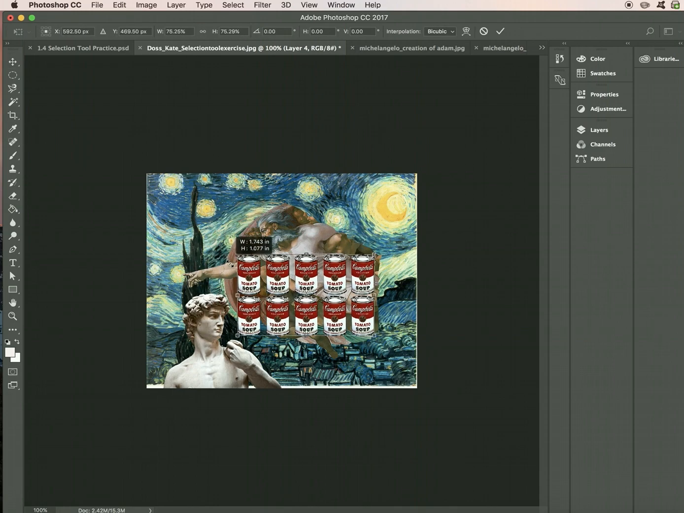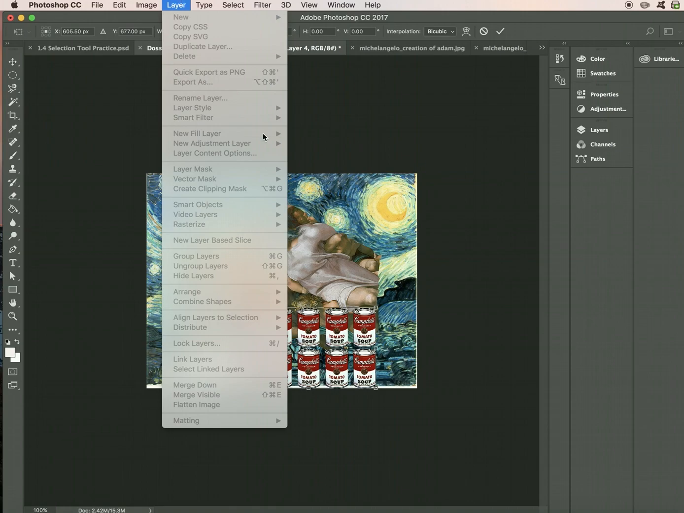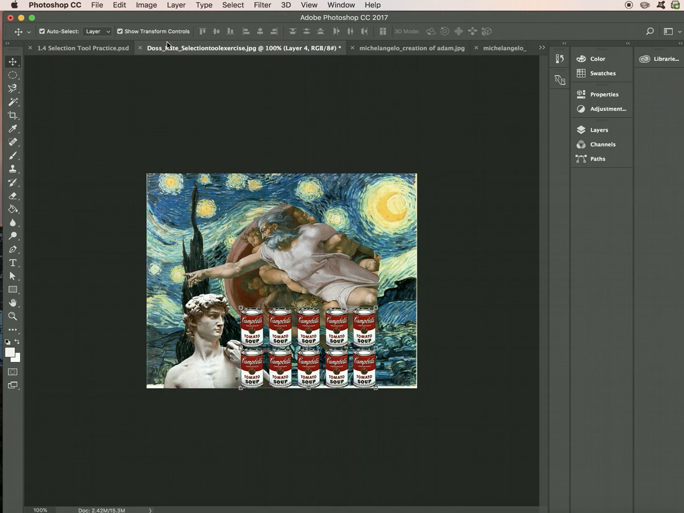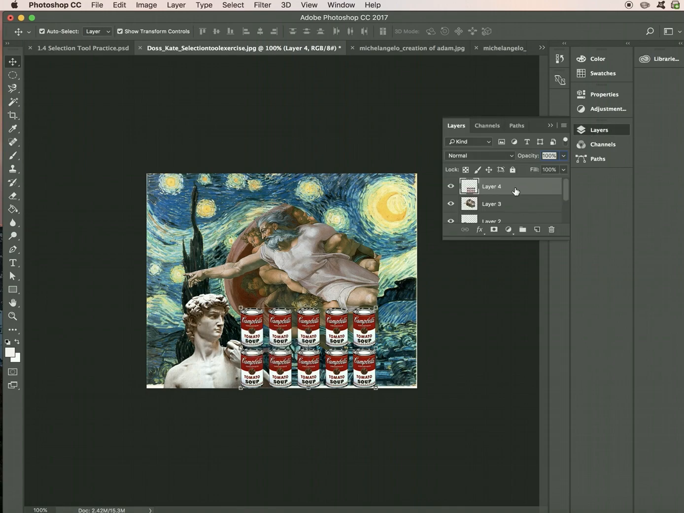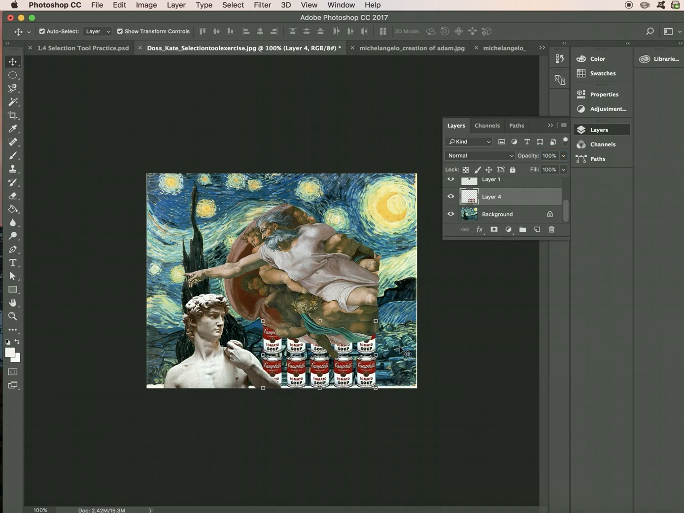I can resize these, and I can also work with the layers of my image by moving them behind one another. So you can see as I bring the layer down on the layers panel, it goes behind some of the previous layers. That's great to use if you'd like to overlap some of your images.